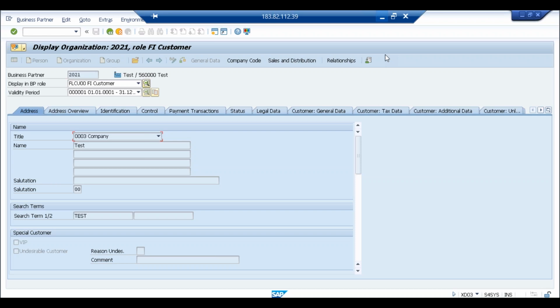What is the next topic you are going to cover tomorrow? Tomorrow we will be talking about the changes in the material master.